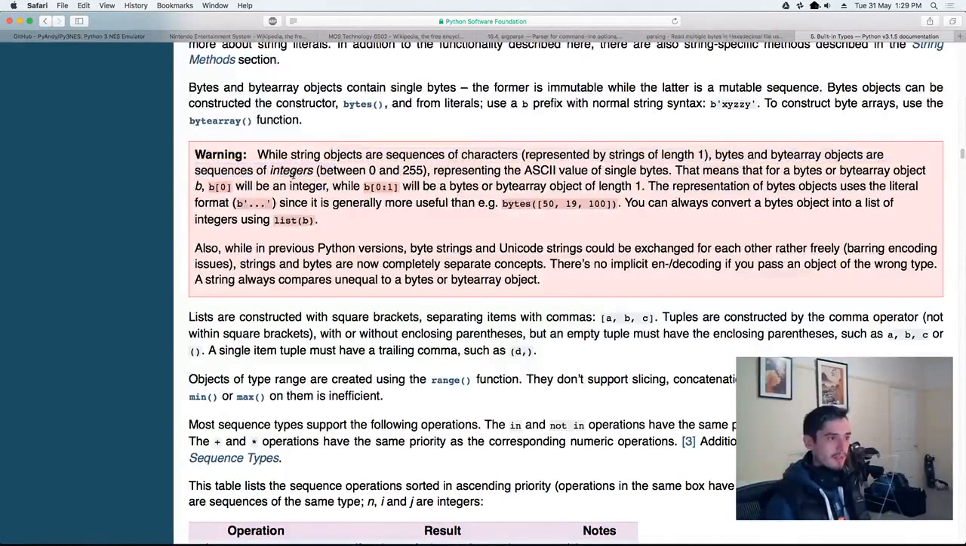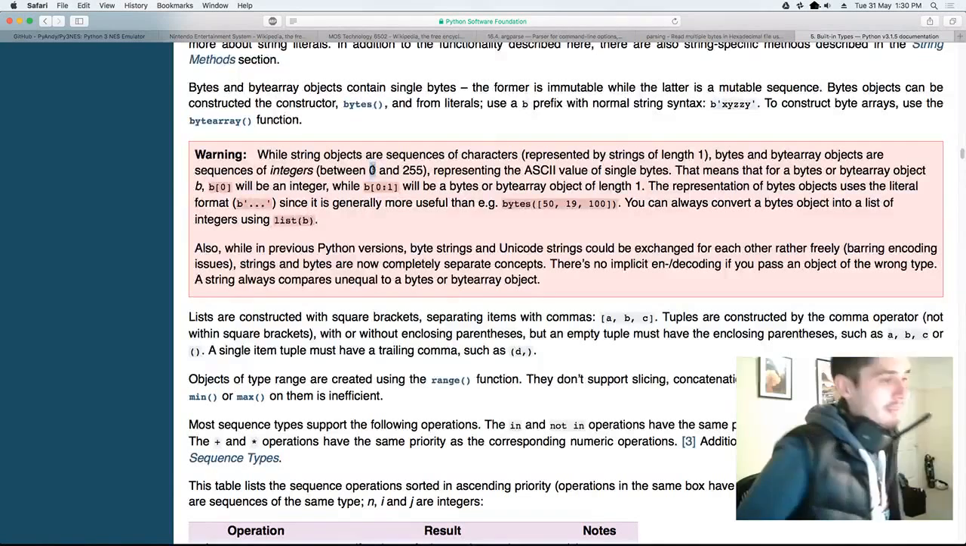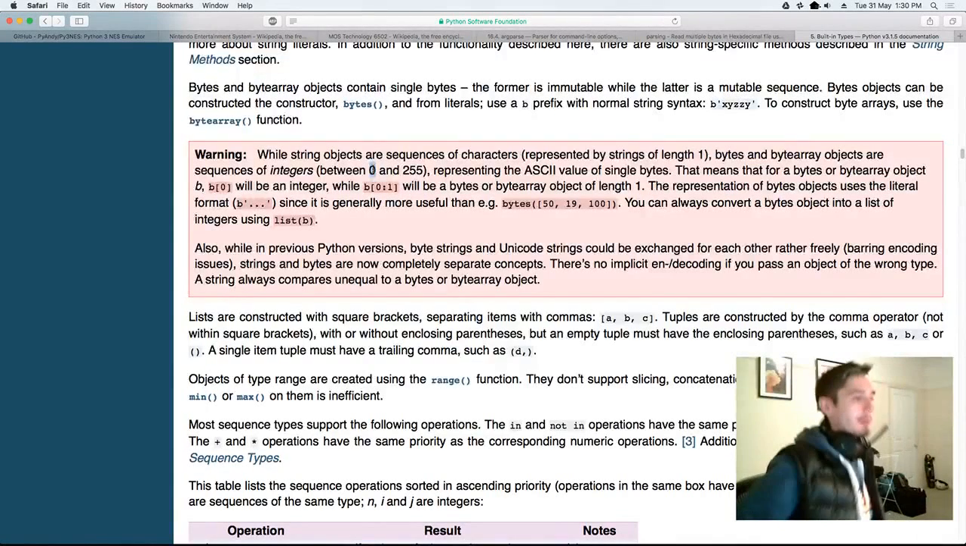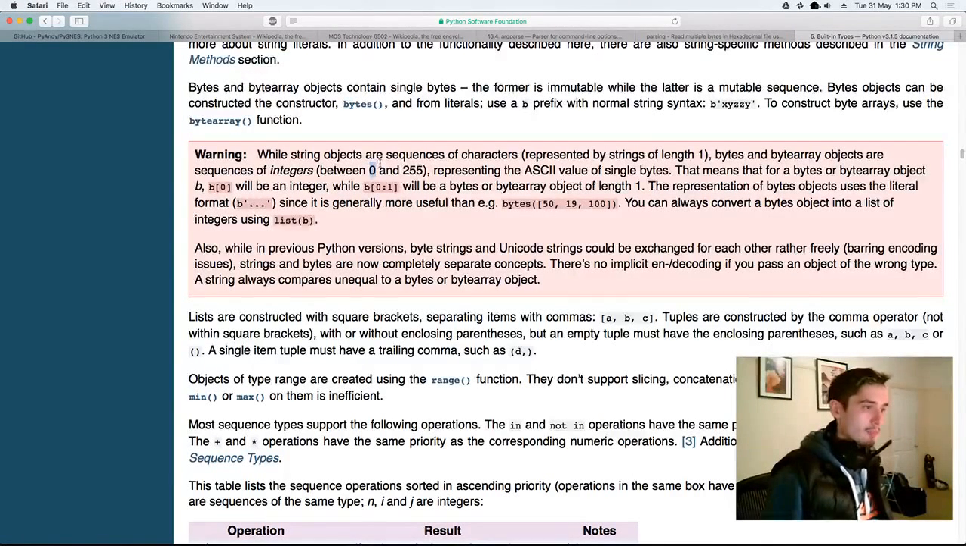Bytes are sequences of integers between 0 and 255, so this makes sense. We were talking before about this being an 8-bit CPU, and therefore it being 1 byte, which is between 0 and 255, so we're representing things in bytes. Nice. Alright, this means for the byte or byte array, B0 will be an integer, while B01 will be a byte array object of length 1.